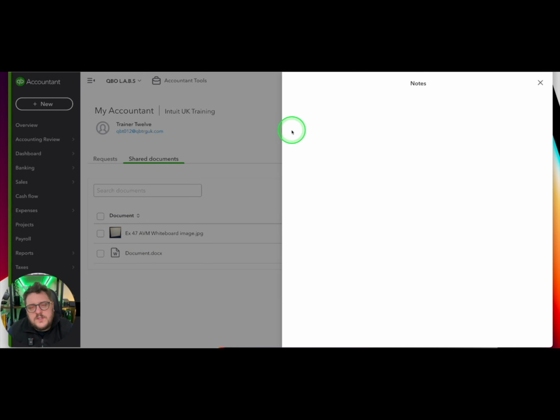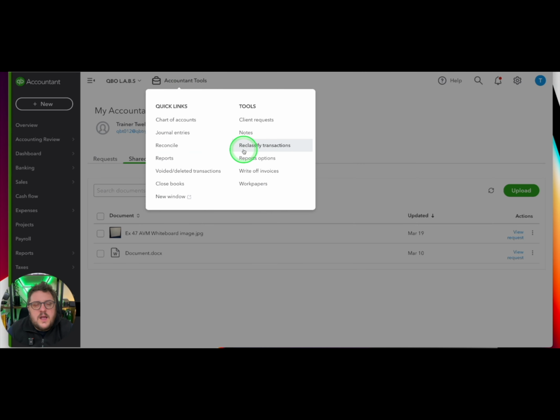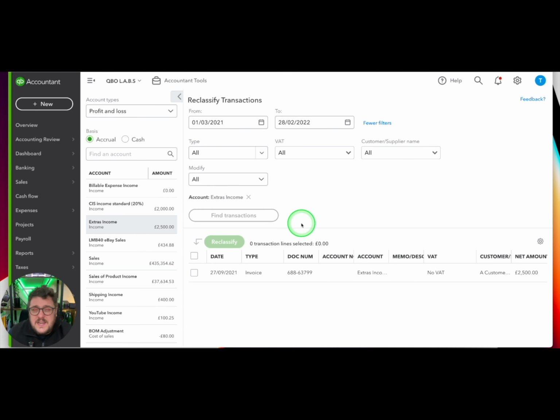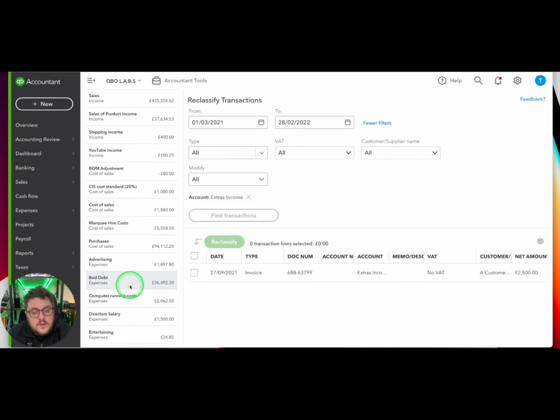We also have a whole notes section, so we can add some notes about the client. And we also have the opportunity as well to reclassify transactions. And reclassify transactions is an absolute game changer. It's actually a feature that's in QuickBooks Advanced, but it is, for accountants, the quickest and easiest way for us to clean things up. We can go in and make some adjustments.